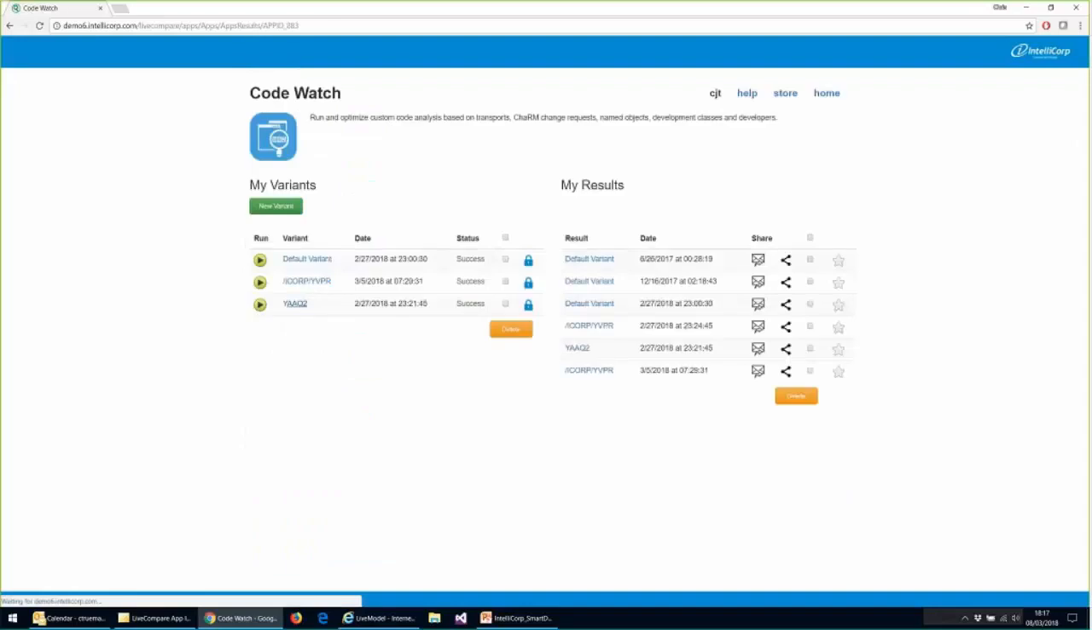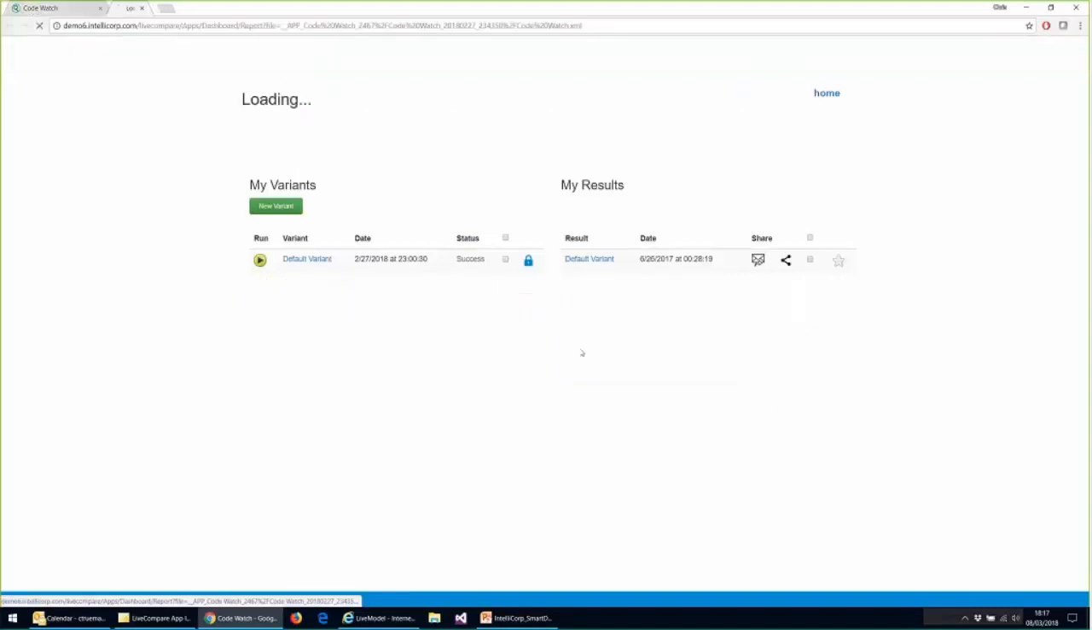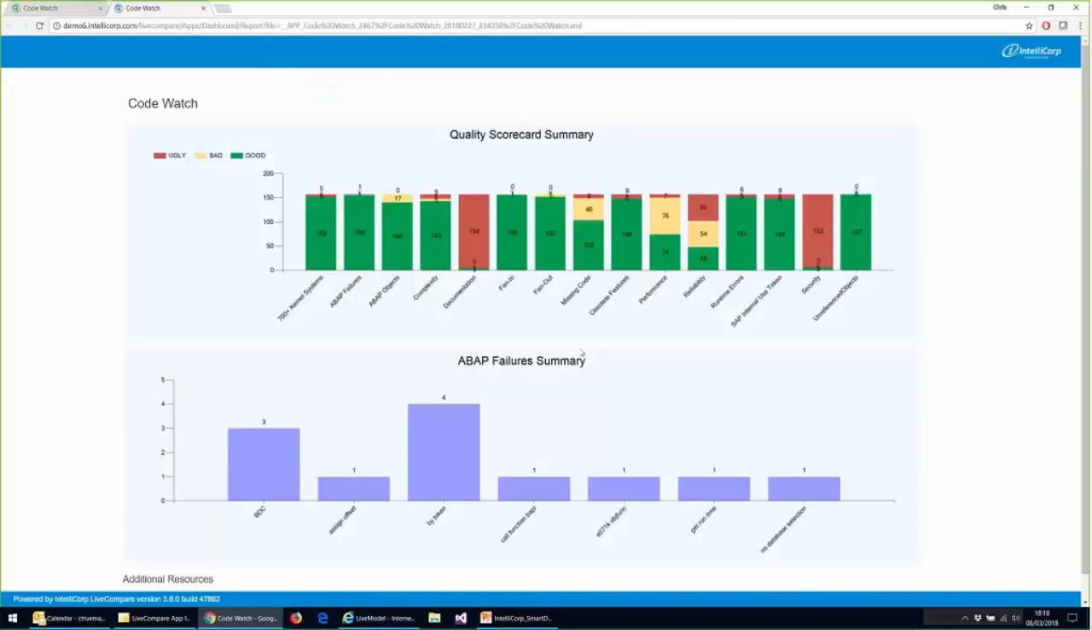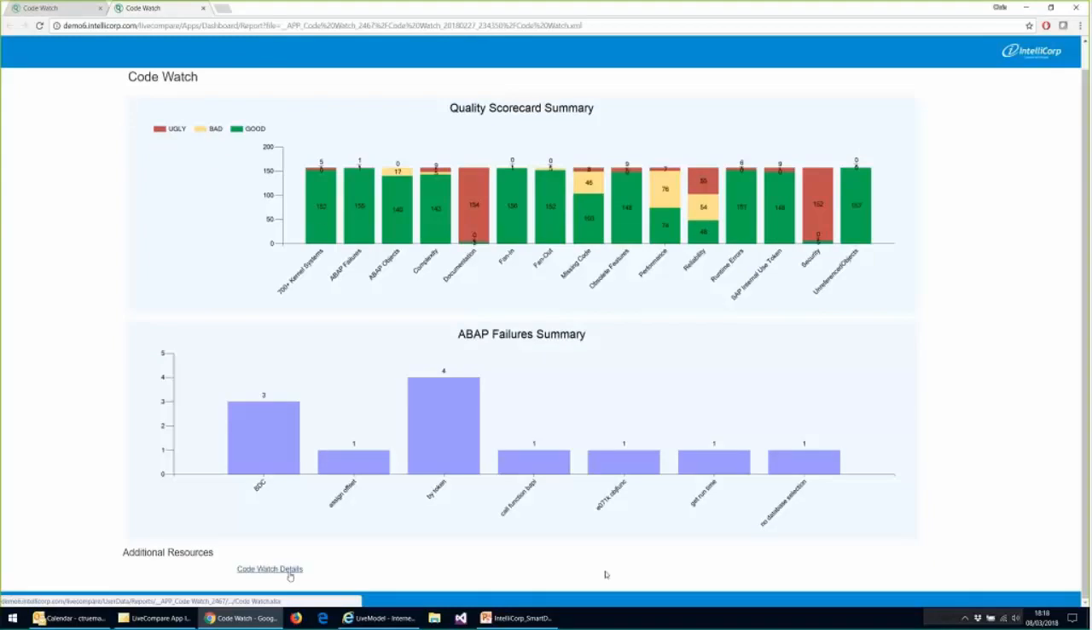Okay, so I've already run that variant, so let's jump in and take a look at the results. We can see that all of the results are on the right side of the screen. Again, that will be common across all of the apps. In general, every application presents its results in the same way. We start with a high-level dashboard that summarizes the results of the analysis, and if I scroll down, we'll then provide one or more links to additional resources, typically in Excel format or in HTML format.